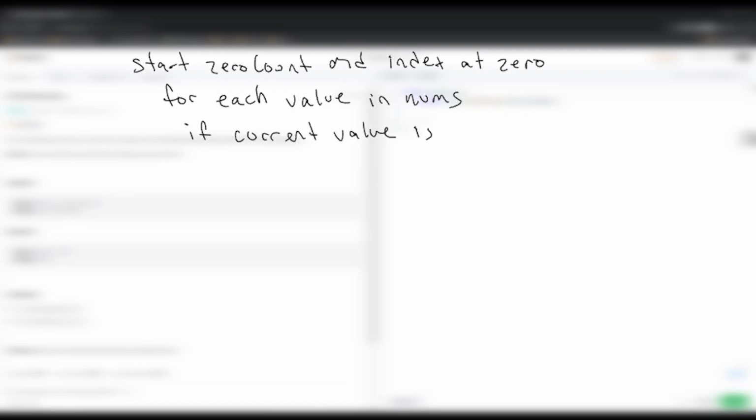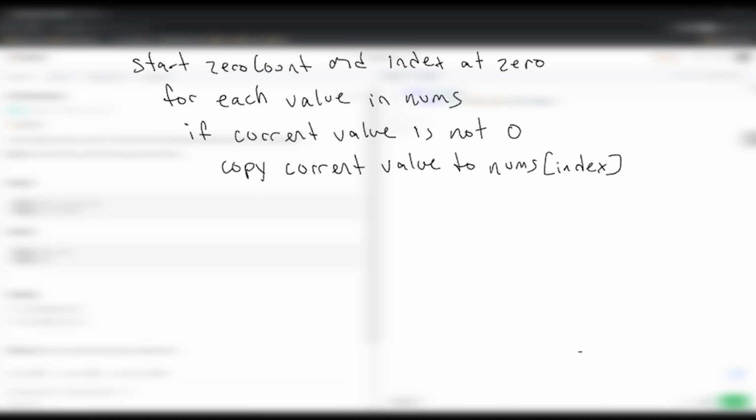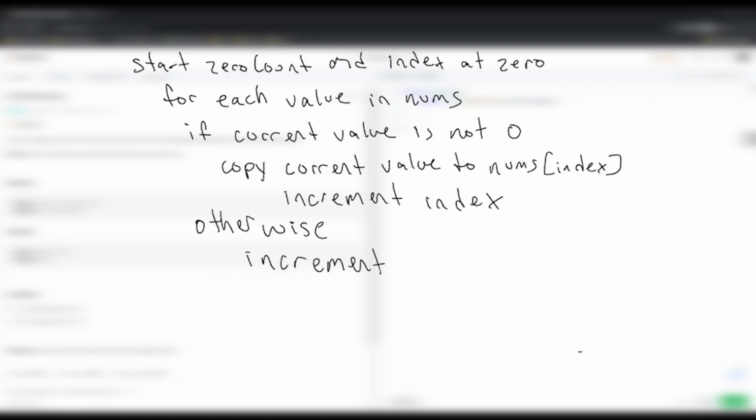So for our pseudocode, we're going to start out with a zero count variable and an index variable that are both at 0. Then for each value inside of nums, we're going to see if the current value is not 0. If this is the case, we want to copy the current value to the nums of index. And also we need to increment index to know where to place the next value. Otherwise, we want to increment the 0 count.